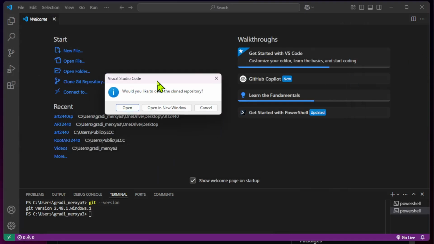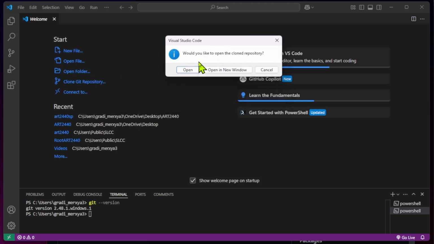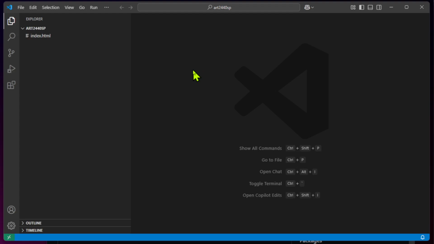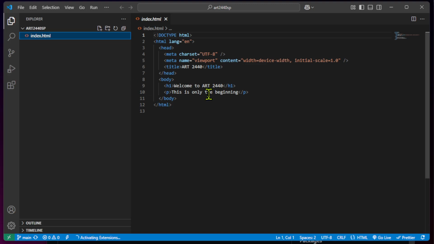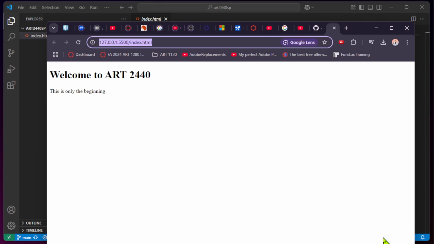On Windows, you'll get a pop-up like this, and I would just click Open. So what we have done is we have now downloaded what was on the Git repository. Now this is where on your computer the live server needs to go. So let's click on Go Live here. And then here we go, we've got our art.